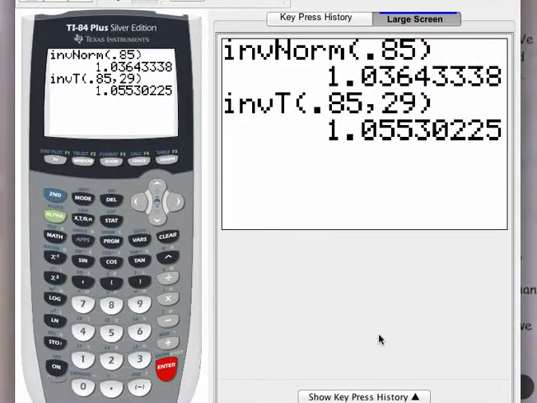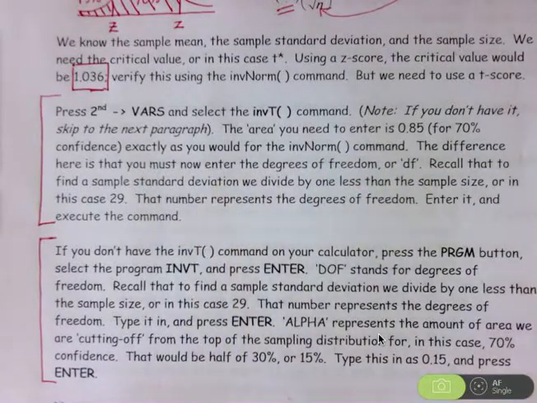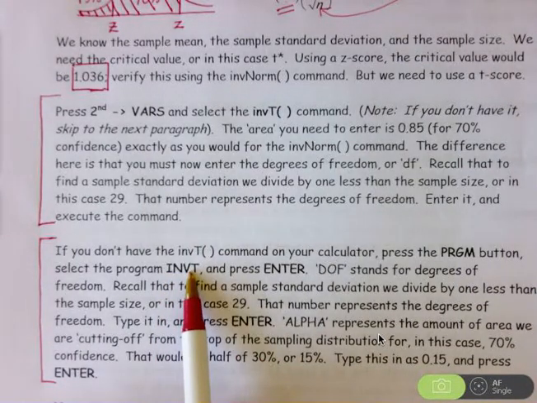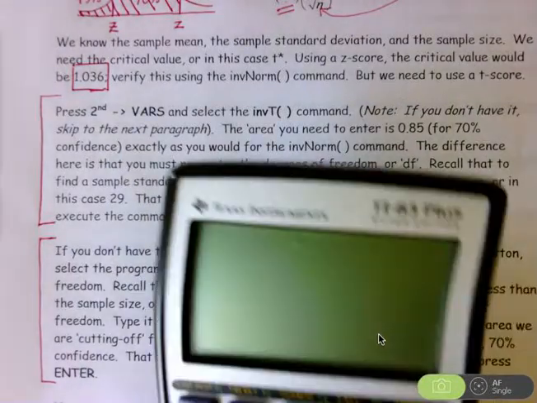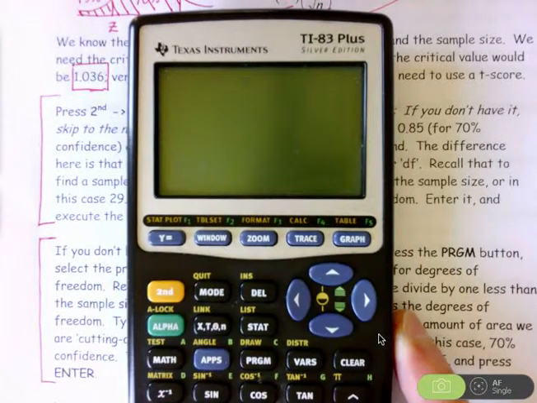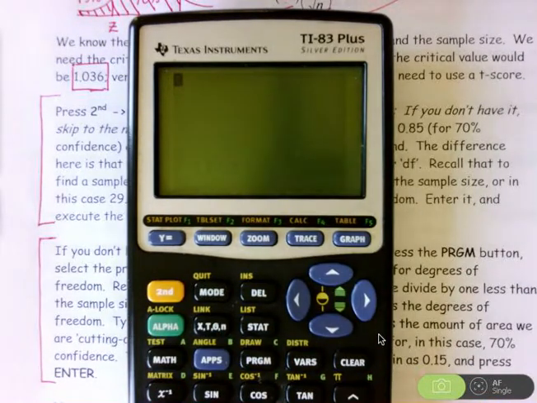So guys, if you don't have the inverse t command on your calculator, you'll have to use a program that I put on your calculator. That's what this second paragraph describes. You need to use the inv-t program. Let me show you how to do that. So I've put it on my old calculator. Oh, it's running right now, forgive me. Let's clear it, and I'll show you how to get to it.